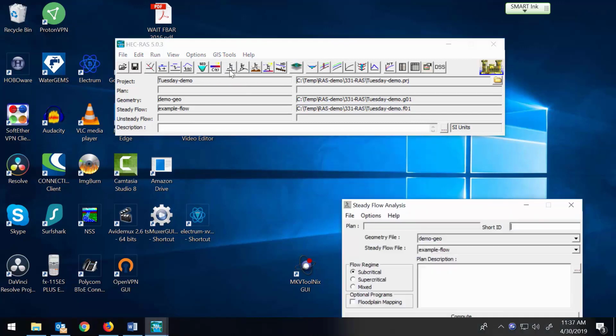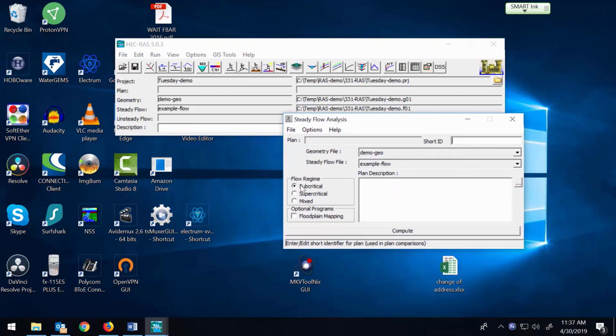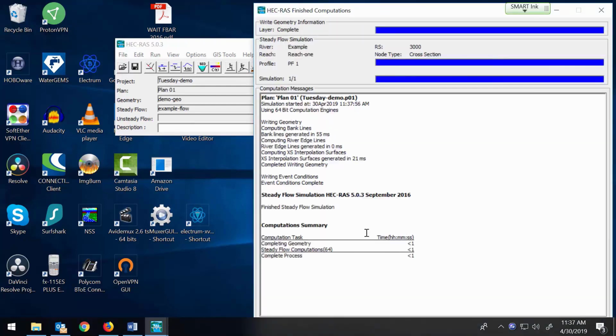So click on that. And we have subcritical flow regime. And how do we know that? Well, because we calculate the critical depth is less than the normal depth. Okay, so subcritical is correct. It knows the right geometry file. It's got the correct input for the steady flow file. So in other words, it's sending this water through this channel. And click compute. Hopefully no error messages.